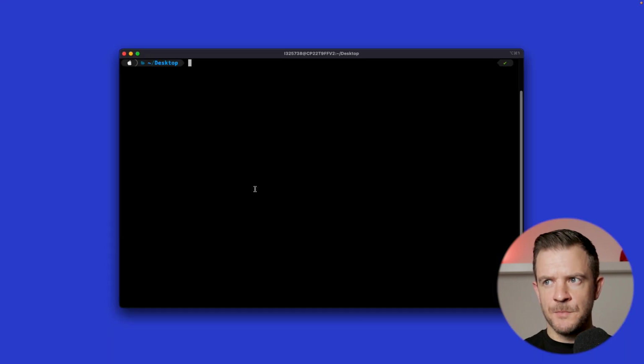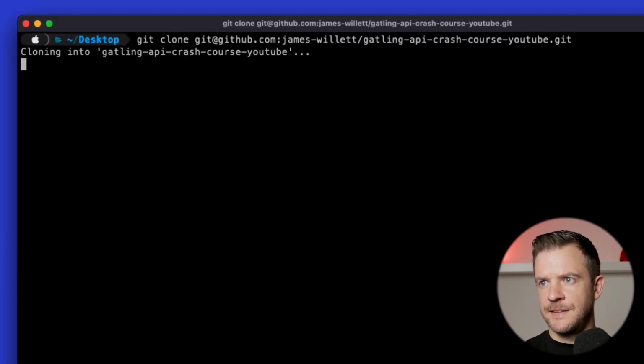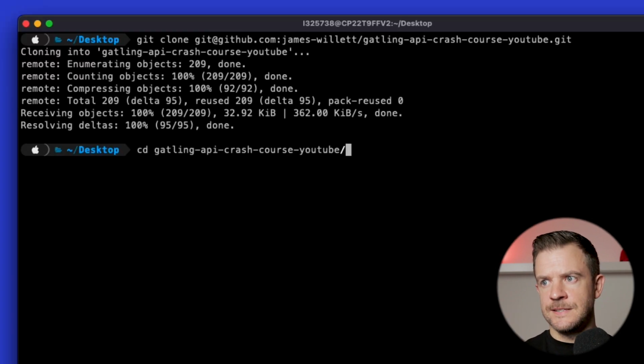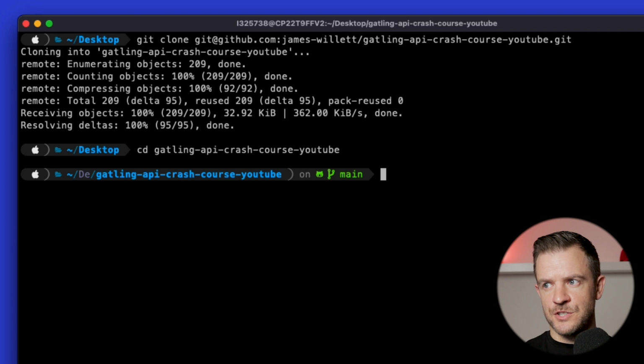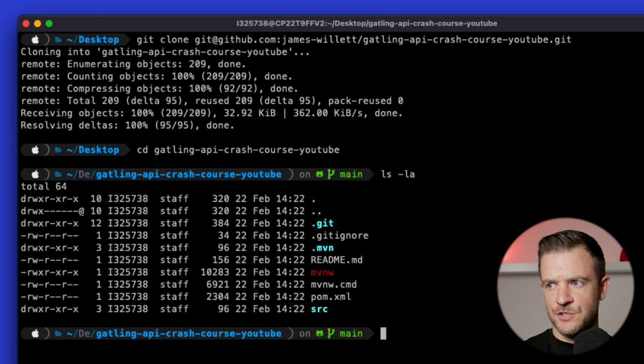I'm going to copy the SSH command here. I've just opened up a terminal and I'm here on my desktop. So I'm just going to do git clone and paste in that command. That's going to clone the repository for us. I'll cd into that folder that we just created. And we can just list the files quickly. So we can see here we've got all of the initial files.